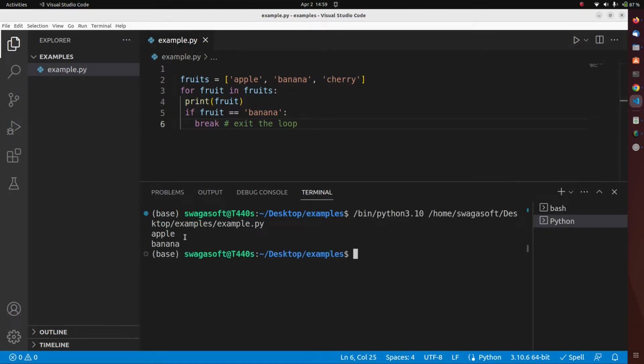So on my console you can see it runs the apple, which is the first one. Then it runs the second one. Okay, so as soon as it runs the second one, we're able to see that it applies the break statement. And what the break does is to exit the loop. So it doesn't print the cherry. Okay, so let's look at another example.